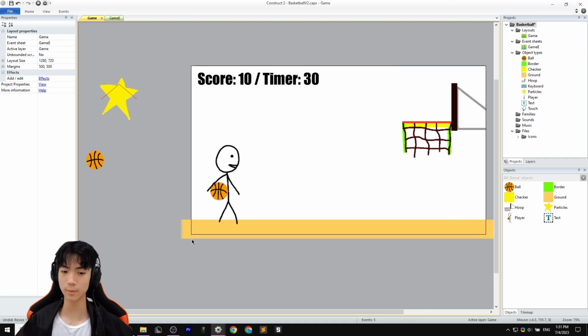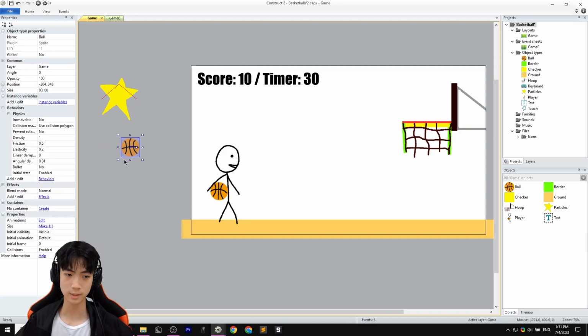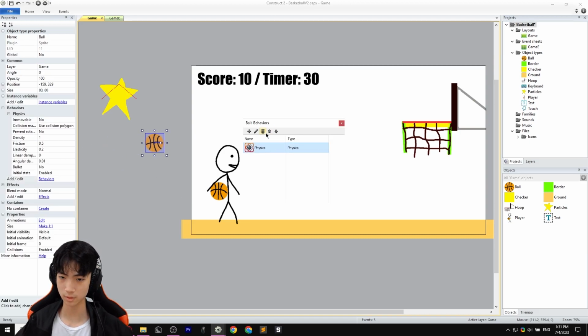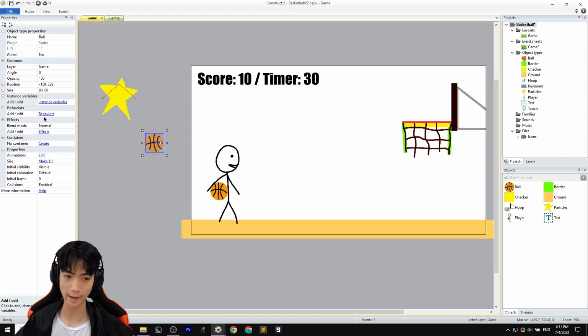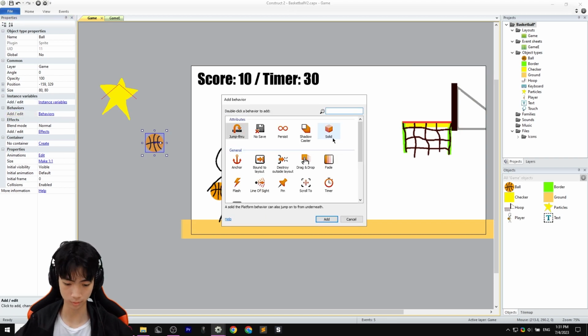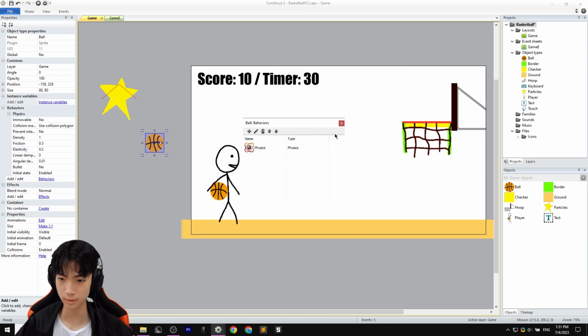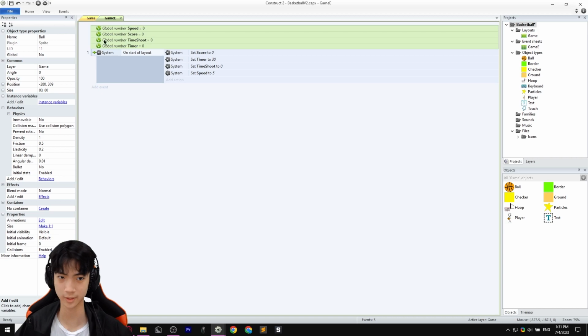All right. So once we have our basketball and everything, we're going to set some behaviors to our basketball. Let me delete this first. All right. We're going to set it as physics. So physics, and we're just going to leave immovable. Yeah, that's it. So we have our basketball, we have everything. Now let's go code, finally.